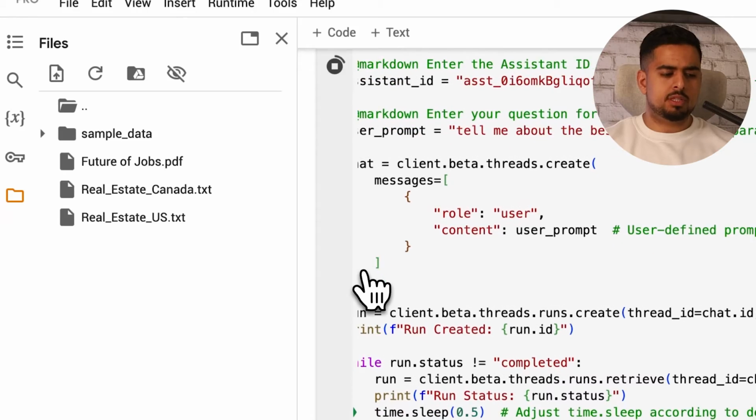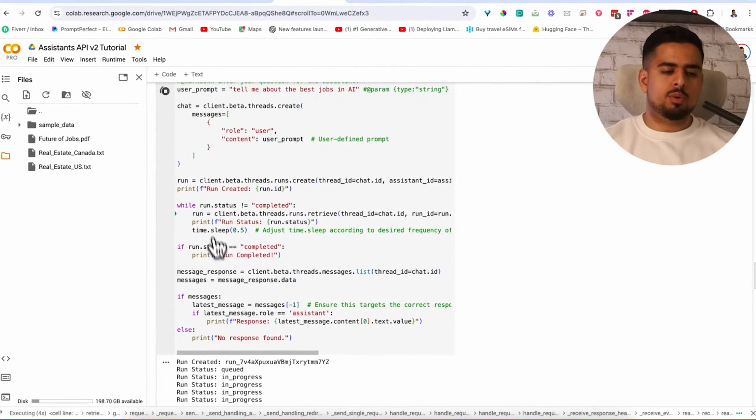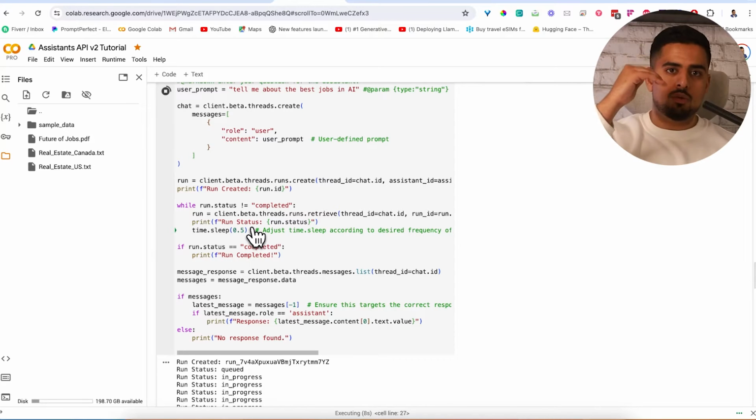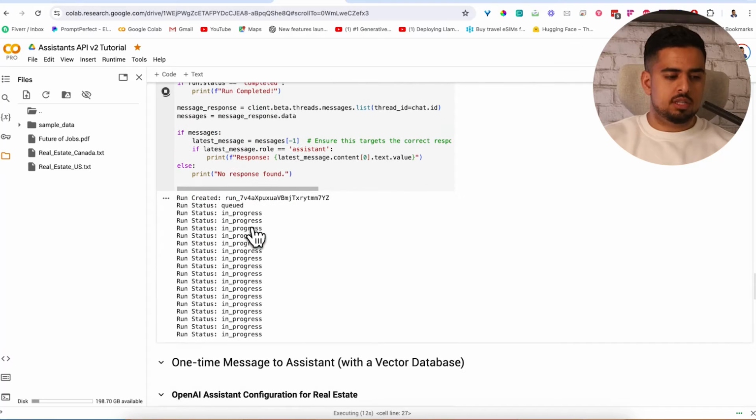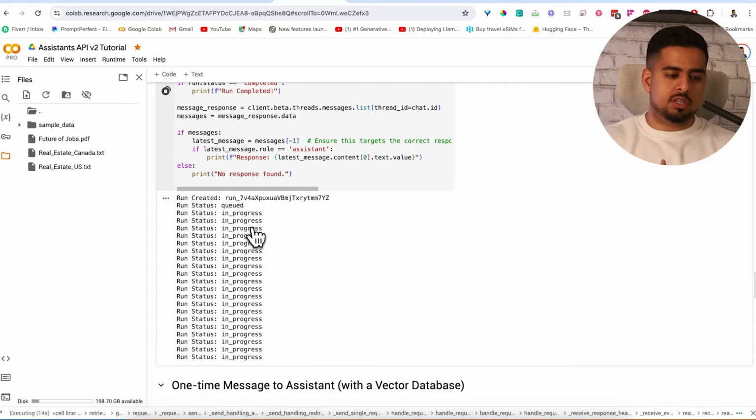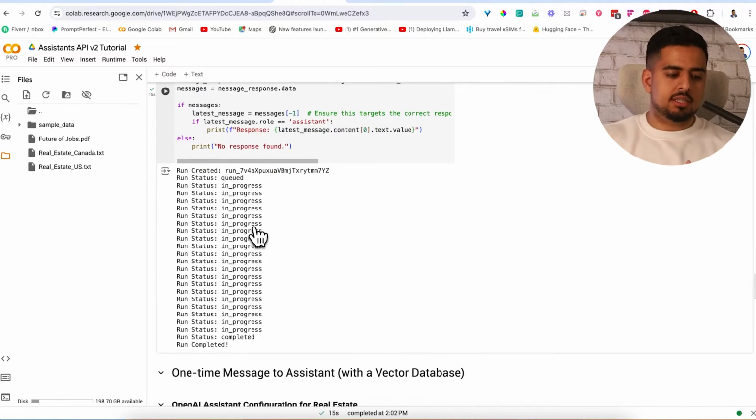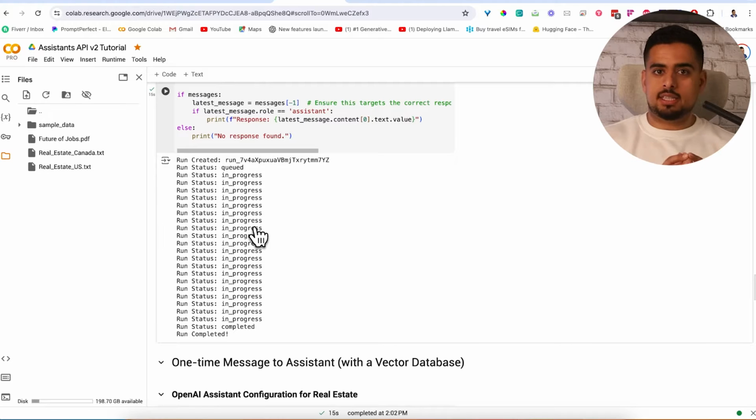All the code is pretty much the same, except at the bottom here, we're now using the run status portion of the API, which basically shows you what it's going through when it's running the thread. In this case, you'll see first it's queued, like we discussed before, then it's in progress, and then it's completed, and it says run completed.